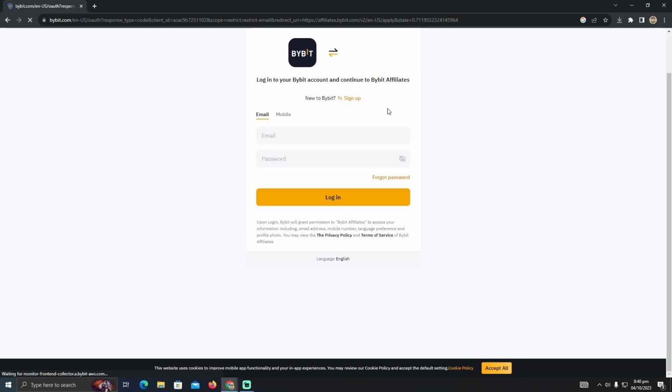By clicking on this, they will take you to a new page where you need to log into your account. If you don't have an account, you can easily create one, but if you already have one, you just need to sign into your account.